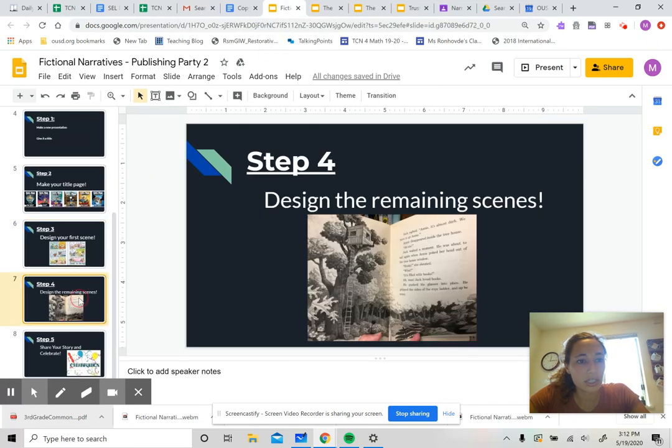So we're going to move on to step 4. And step 4 is pretty simple. We're going to do exactly what we did in step 3, but we're going to do it for all the remaining scenes. I chose this picture because it's a picture of a scene from Magic Tree House. I can really see how this image was important to add because I can really picture what's going on in the story. Sometimes the illustrations do help us as readers. So you want to be thinking about that. How is the illustration you choose going to help your reader?